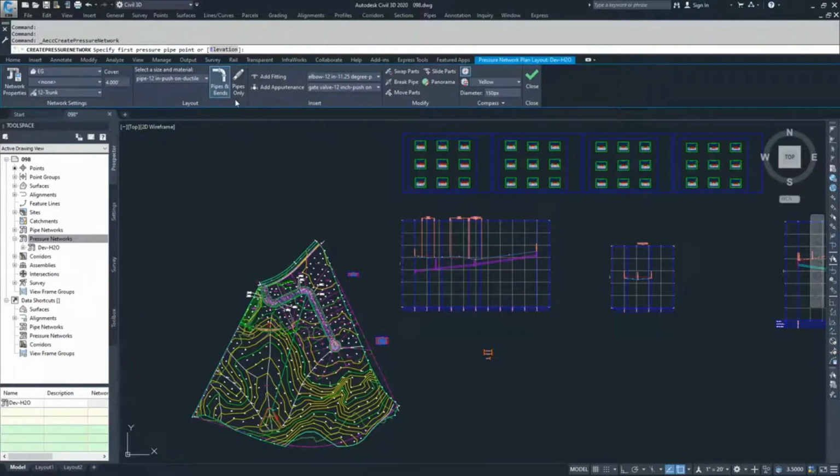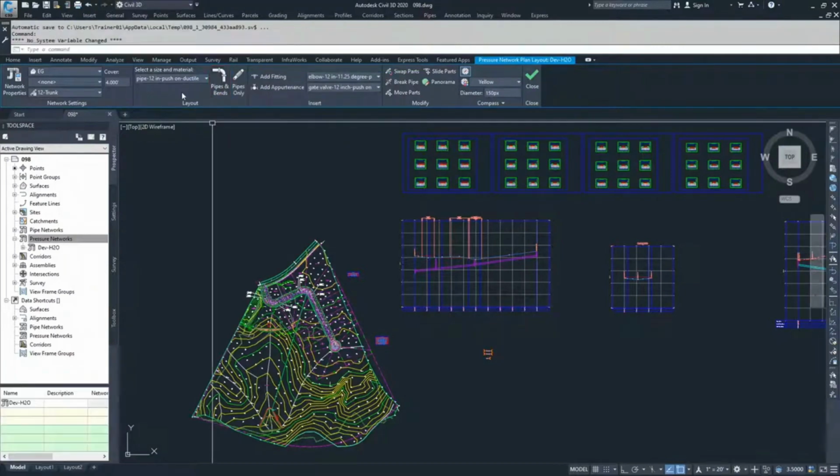And so when you selected your pressure network creation tool, it automatically jumped you into the pipes and bends method. If you didn't want to use it, you could select pipes only, or you can click on pipes and bends and it gets you out of the command. So I'm going to go ahead and click pipes and bends. It's asking me to specify first pressure pipe point.